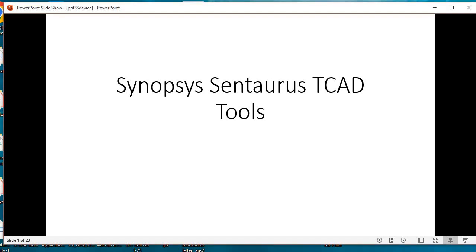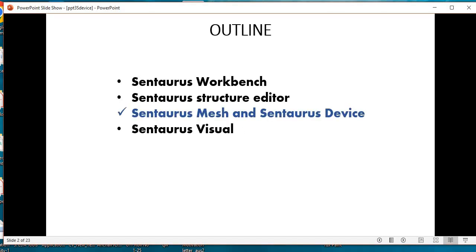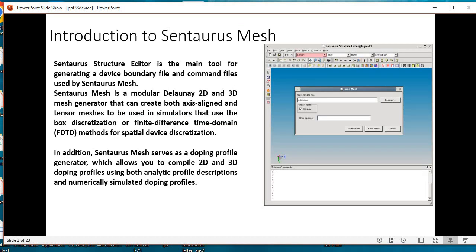Now, before moving further, I would like to discuss Sentaurus Mesh. What is Sentaurus Mesh? Structure Editor is the main tool for generating the device boundary file, and command files are used by Sentaurus Mesh. Sentaurus Mesh is a generator of 2D and 3D meshes, which creates both axis-aligned and tensor meshes, used in simulators that use box discretization or finite-difference time-domain methods for spatial device discretization.